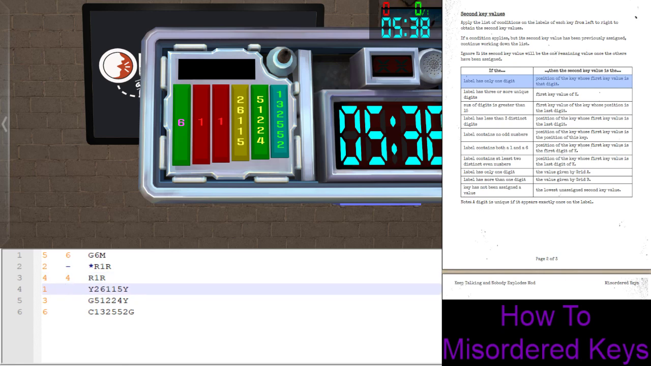Let's go to the next one. Only one digit, that's a no. Label has 3 or more unique digits. Alright, this is a rule that catches people up. This manual mentions unique digits as well as distinct digits, and a lot of people use those interchangeably. Here's the thing. A distinct digit is defined by this manual. A distinct digit is just different numbers. So 26115 has 4 distinct digits: 1, 2, 5, and 6.